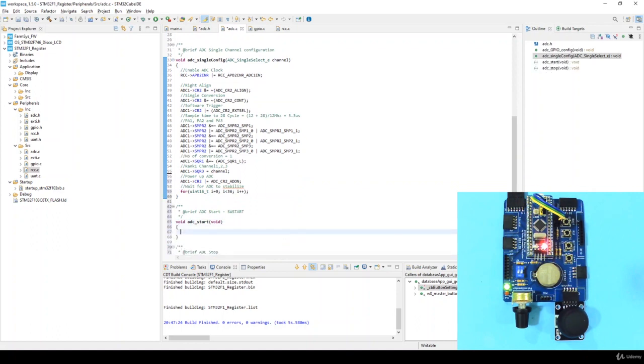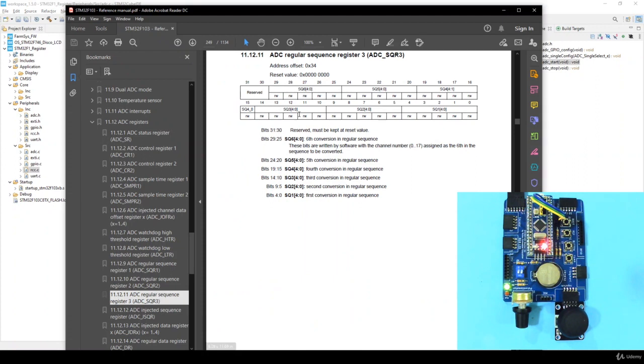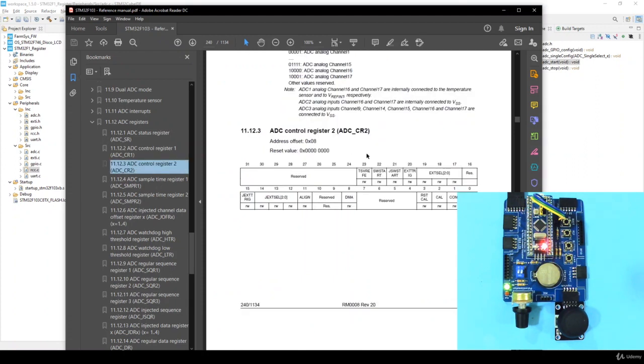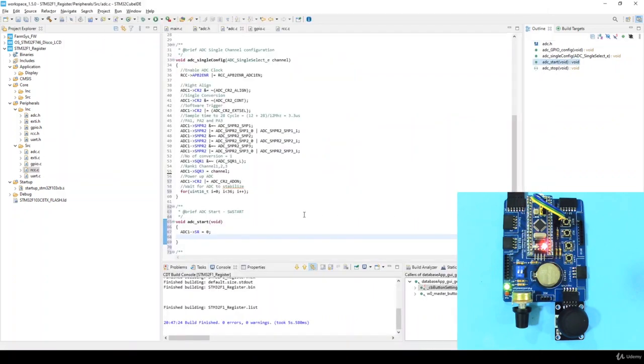Okay, so for the ADC start function, we first need to clear the status register. This is a common good practice to ensure this start is not affected by previous status. And then we need to generate a soft start according to control register number 2. Let me show you that. We can generate a software start by writing to bit field 22. Okay, let's do that.